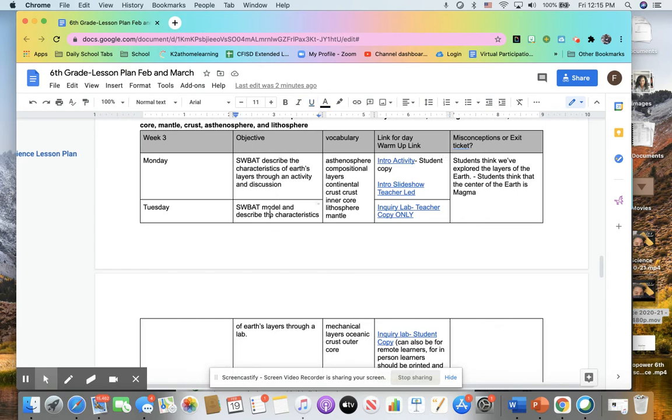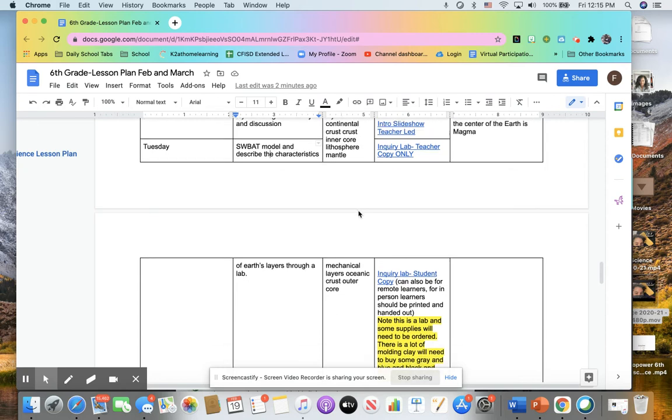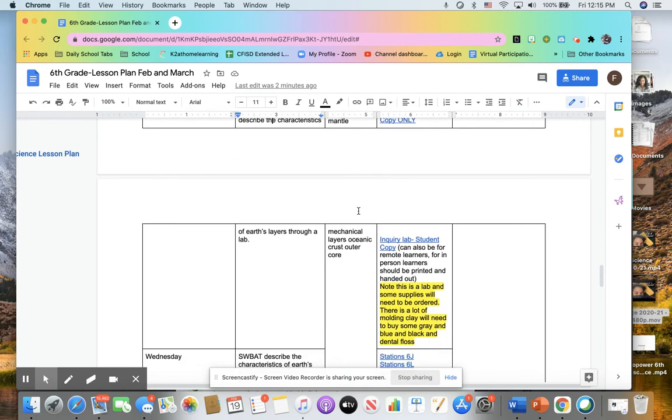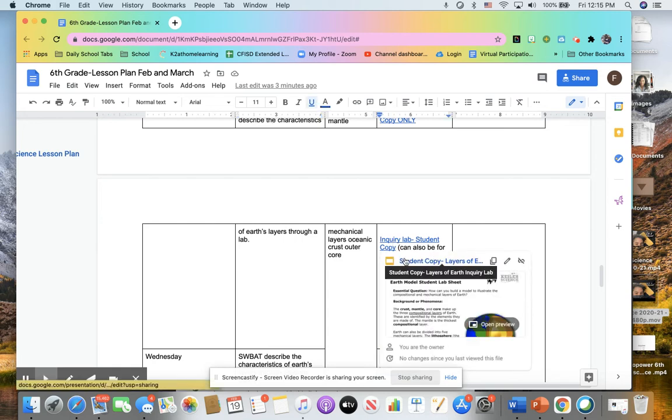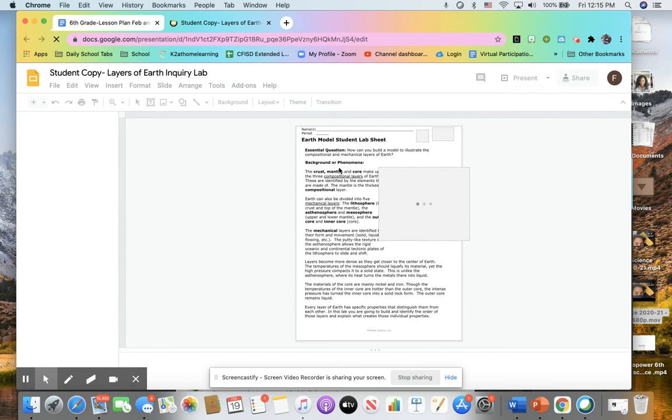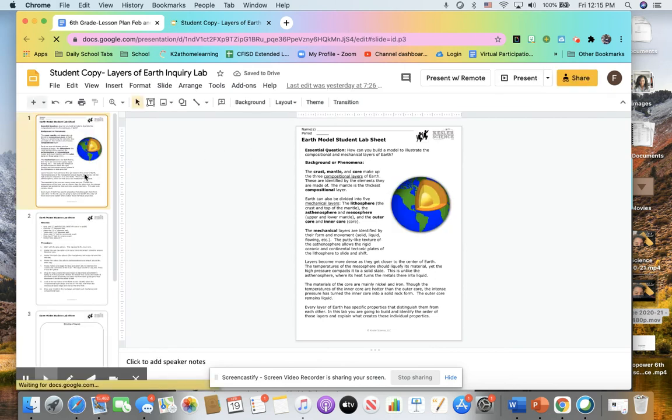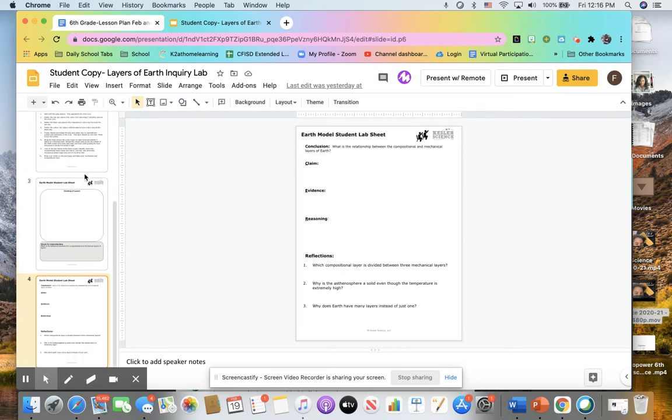The next thing is here, it's an inquiry lab, and so this one you'll actually need to obtain some supplies for it. So there is a lot of modeling clay in the back supply room, but yeah, you'll need it. So here's the inquiry lab student copy, and so here you can give it to the remote learners, just post it for them, and then you'll print it out for the actual in-person learners. And so here they'll read this. We usually read it together, and then we'll start working on it. They'll work in their lab groups.